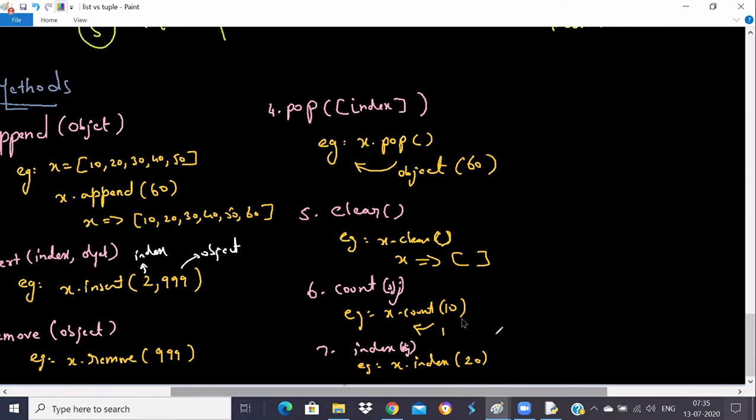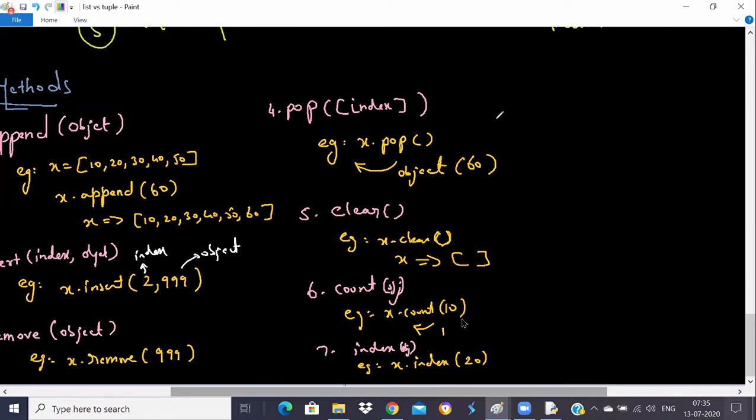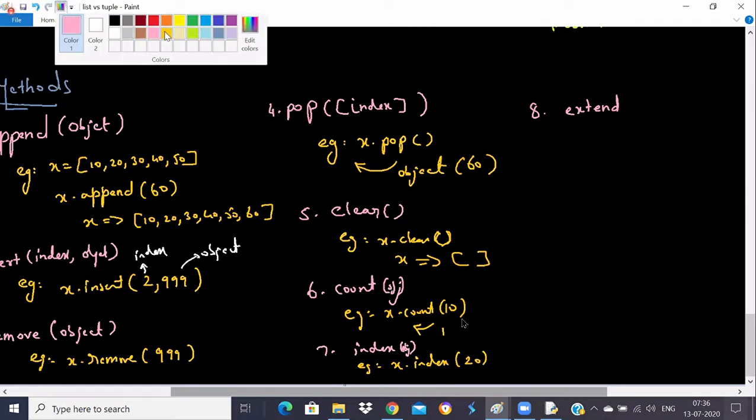How to insert more than one object? Generally, if you want to insert more than one object at the same time, you can insert as a list, Nagaraja. You have a method called extend. You can use this extend method to insert more than one object, as a list. Instead of insert and append, we can use extend for adding more than one object.